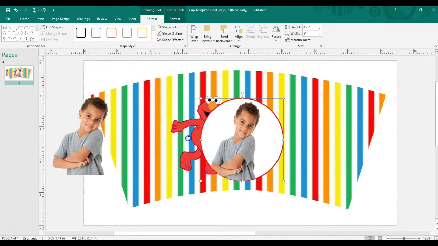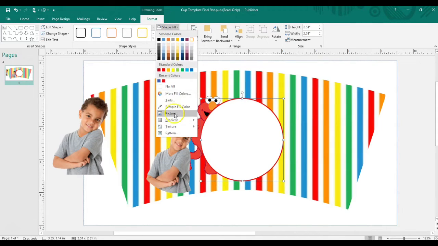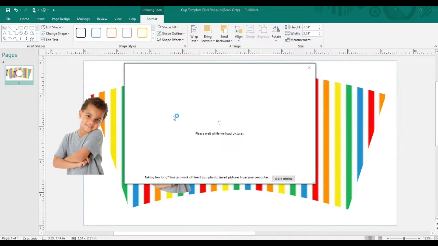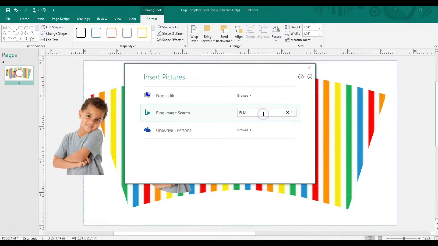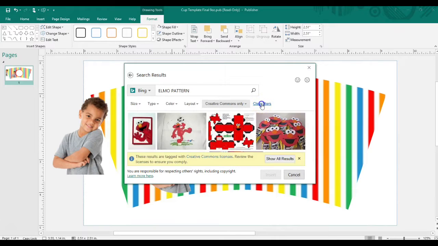And suppose you didn't want it to be a white background on that original, just put whatever you want here. Like you could put a pattern, so picture. You could do like an Elmo clip art pattern. And I'm not seeing, let's do Elmo pattern. Let me remember to clear this filter.